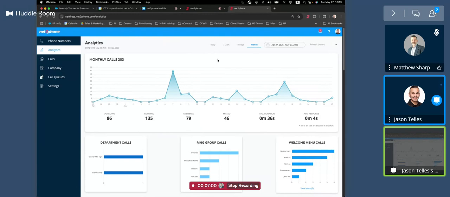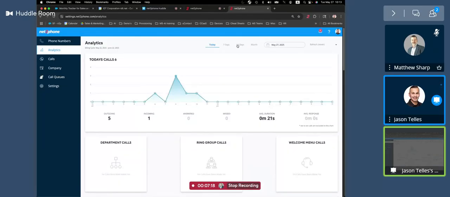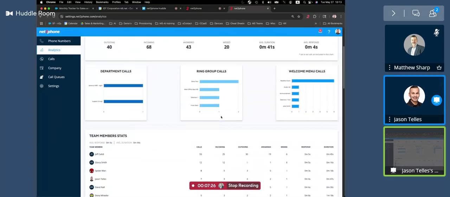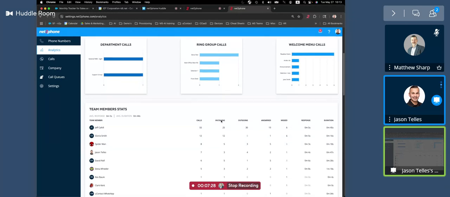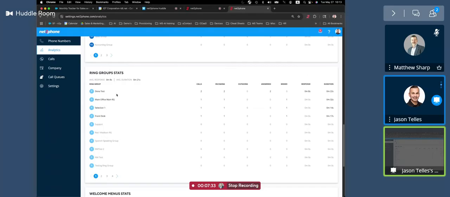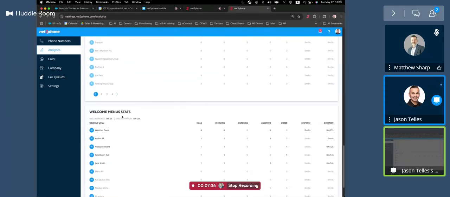But when you log in to the admin portal, you land on an analytics page. This provides an overview of all your call traffic. So as you can see, it shows you all your outgoing, incoming, answered, missed, average call time, and answer time. This is a month's worth of call data. You can view today. You can go back a year if you like, but this is a visual of your call traffic. And as we scroll down, team members are also, you can view their call traffic, also departments, ring groups, and also our welcome menus, which are auto attendant.